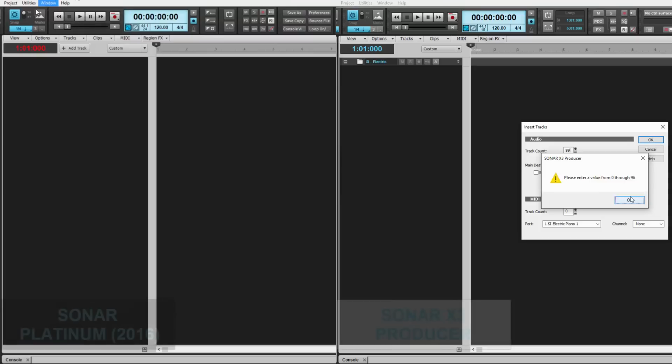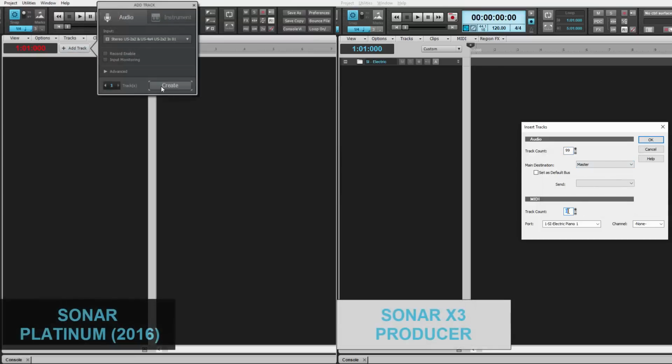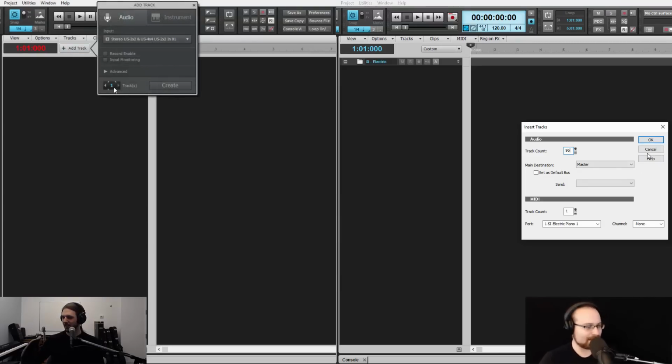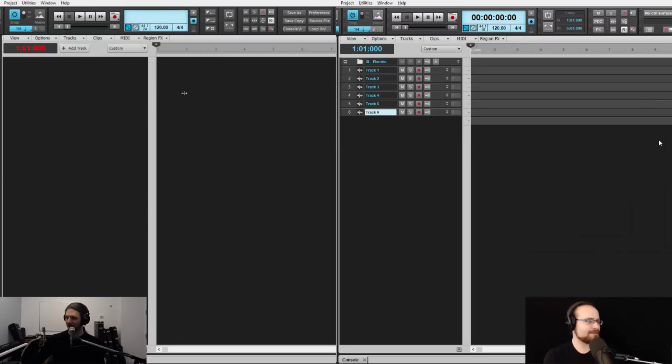Sure. Let's have a little race here. I think we've done this in the past, but if you go to insert and go to insert multiple tracks, and put 99 in the audio track count, and 0 in the MIDI, I'm going to do the same thing with the add track menu. And 3, 2, 1, go.